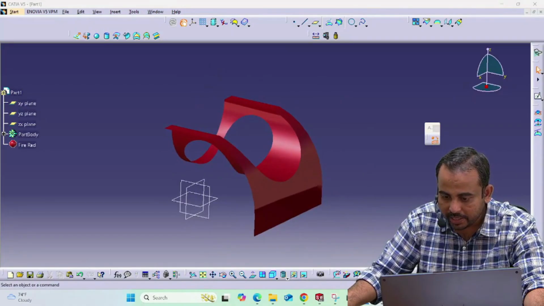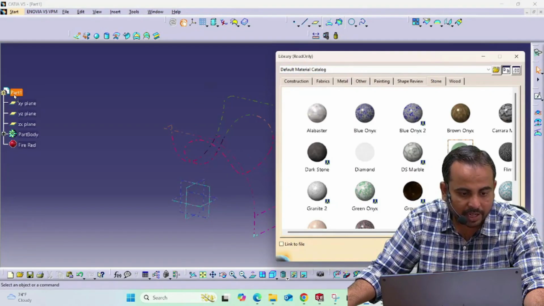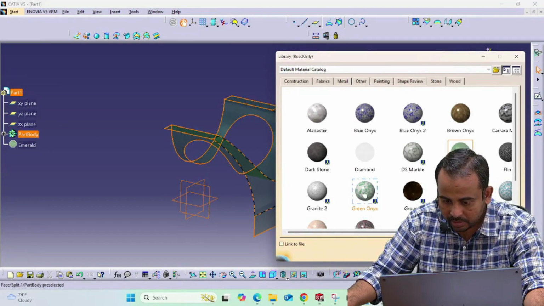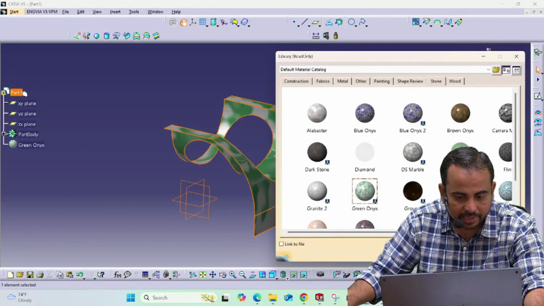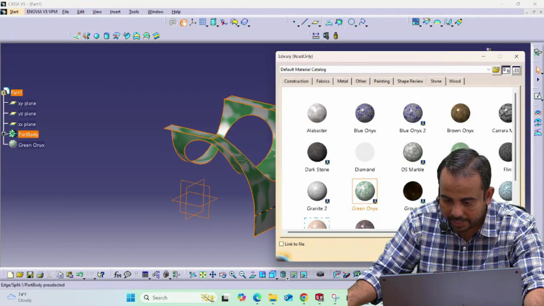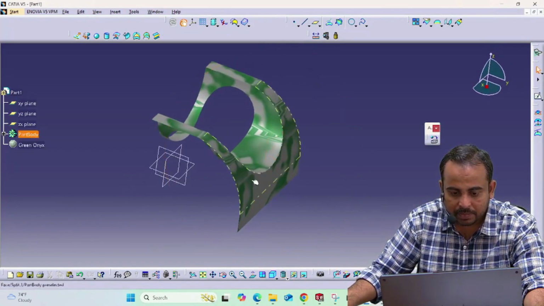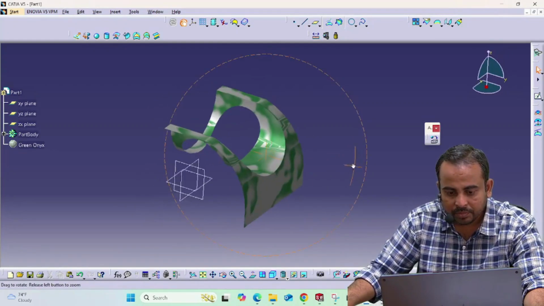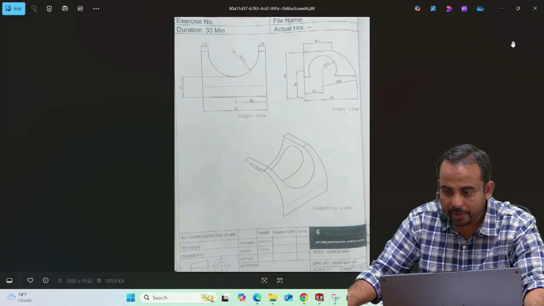If I want to change the color, just go and select, and whatever color you want, we can go for that. Just drag and drop this color on the part title. I'll say this green onyx, drop it on this part title here. Say apply material and OK. Now we can see this part has been applied with the new appearance. So this was the first part we are going to see. Now the second part we are going to see here.